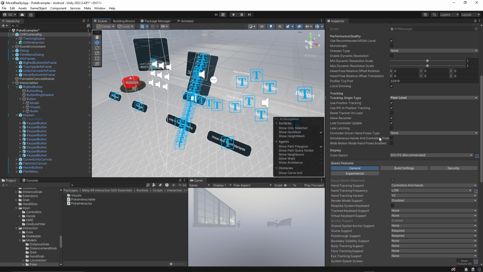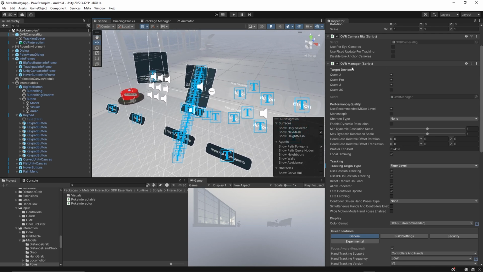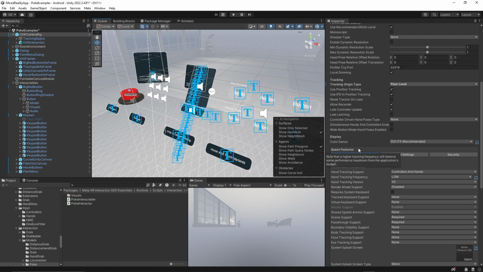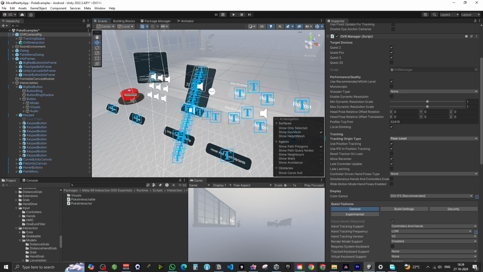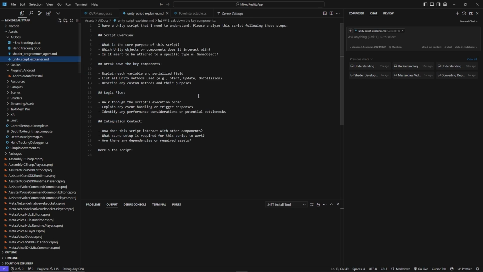Now let's see. If you have any script, like I'm currently looking at OVR Manager. This is a very complex script because it has a lot of variables and a lot of things to be set up, and it works behind the scenes. I have opened the script in Cursor, and in Cursor I have prepared this prompt. If you see here, there are various parts of this prompt.